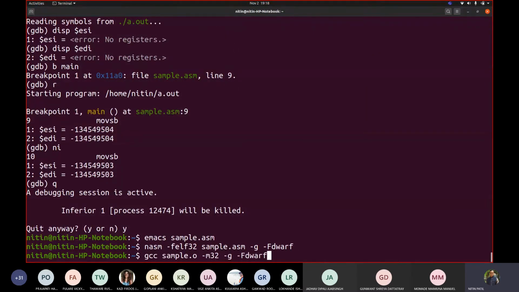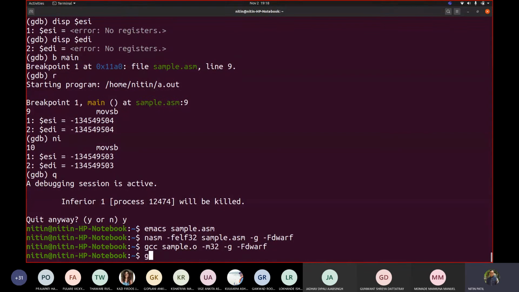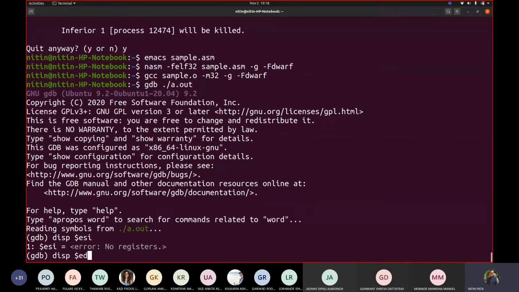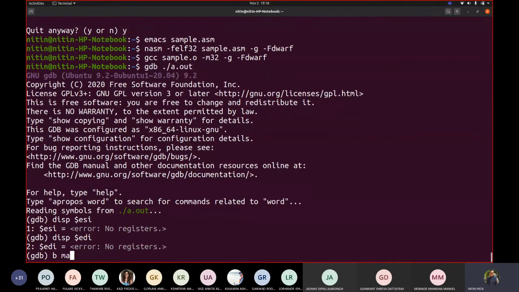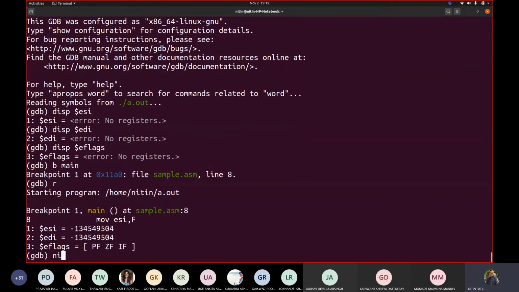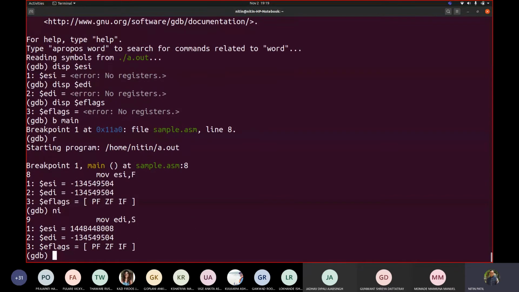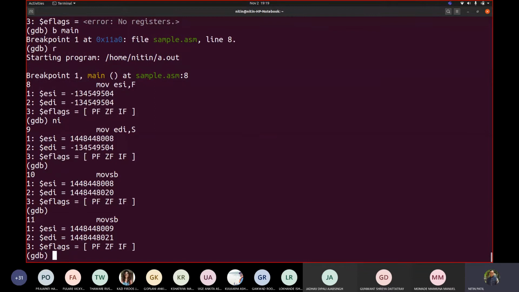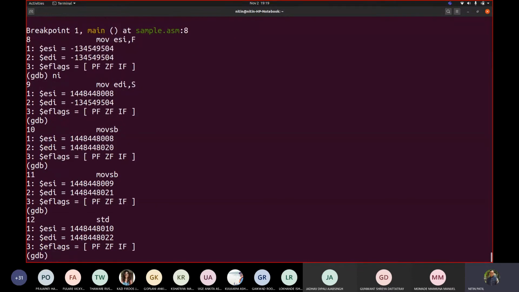Nasm, gcc, gdb ./a.out, display $ESI, display $EDI, break. We will display the flag register as well, display $eflags. Fine. Breakpoint at main, run. Now see, ESI is 8, EDI is something there. MOVSB: 9 and 21. MOVSB: 10 and 22.